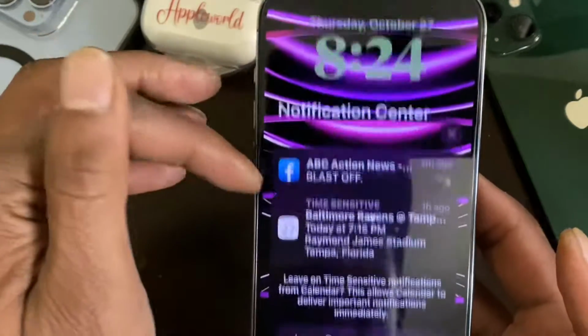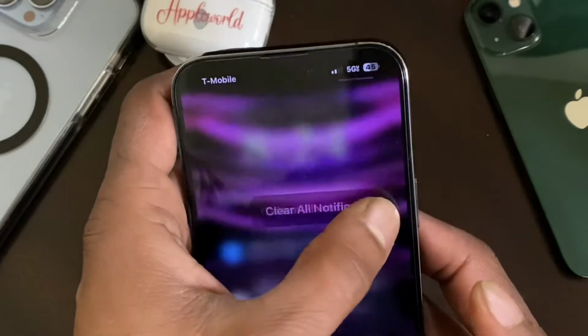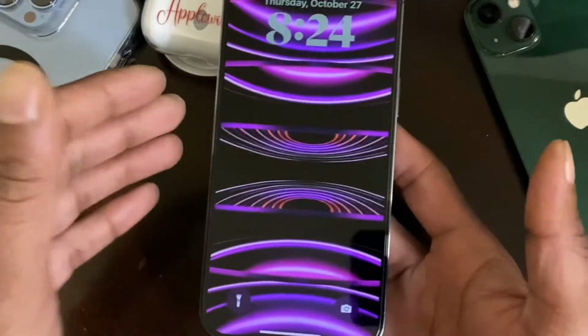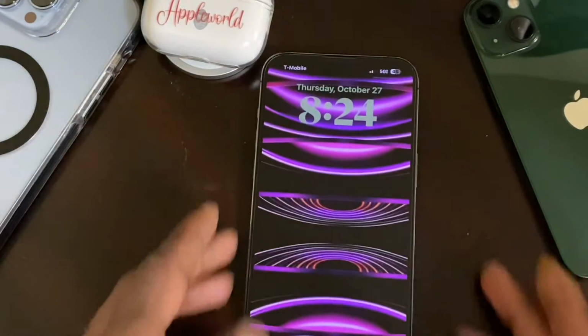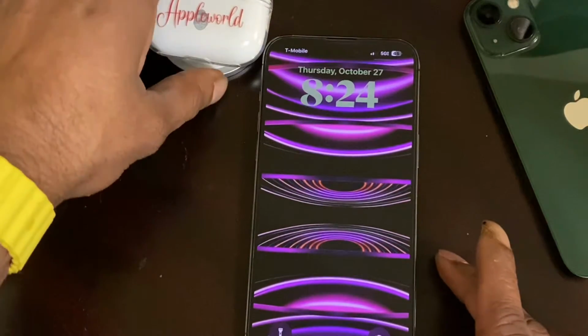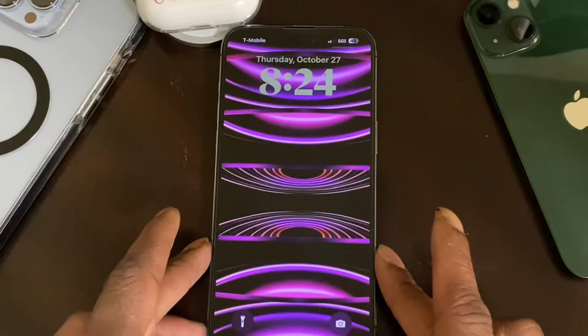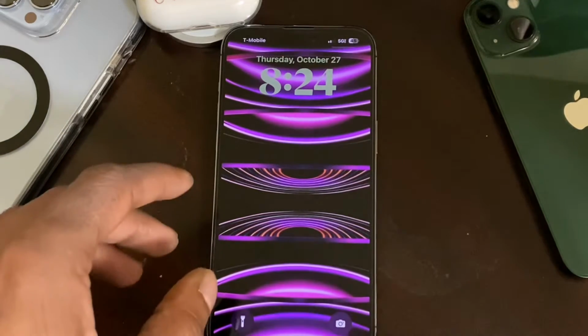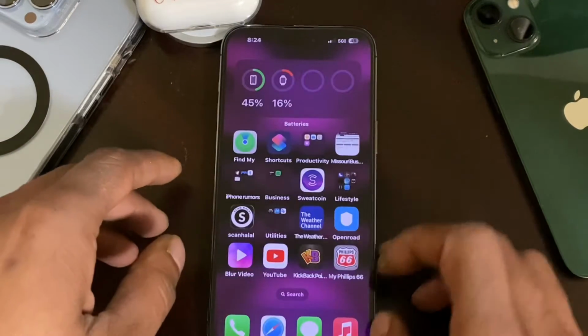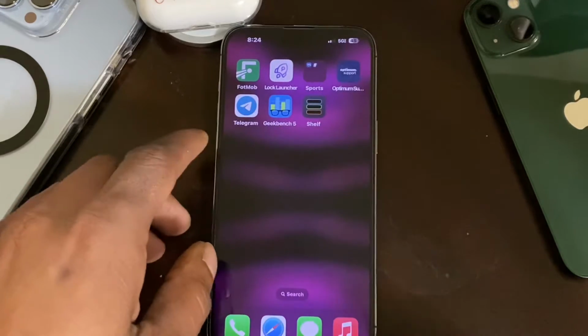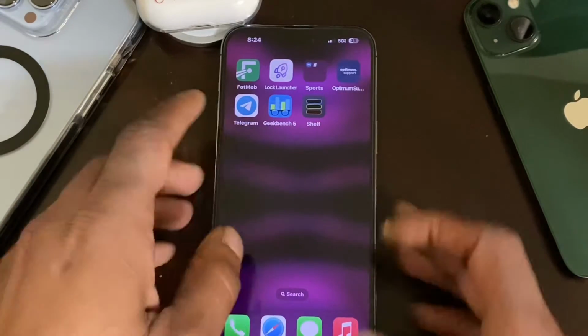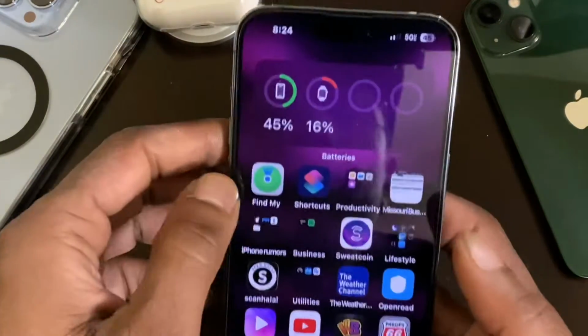So that's right, as we can see right here, I have nothing on my screen right now, but I'm going to walk you through this whole process, how to get the photo widget on your lock screen. So let's get this started. What you want to do is go to the App Store and search. Let me show you.